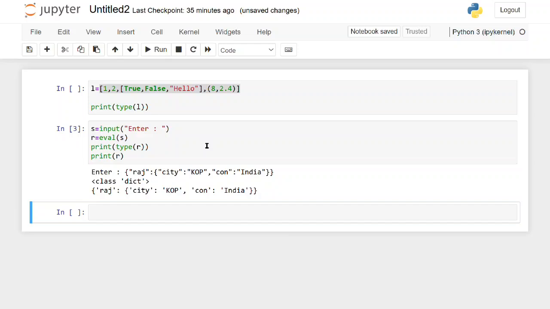It worked, right? So this is a very easy method to take user input for nested collection types, that is set, dictionary, tuple, and list. That's it. Thank you.